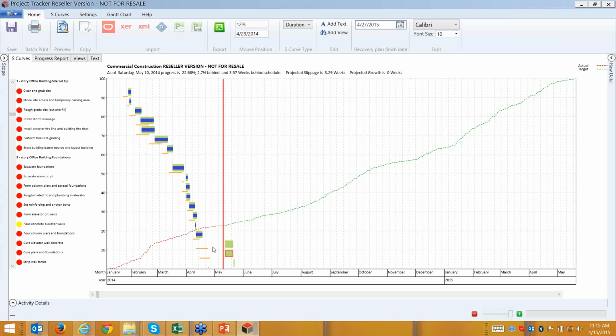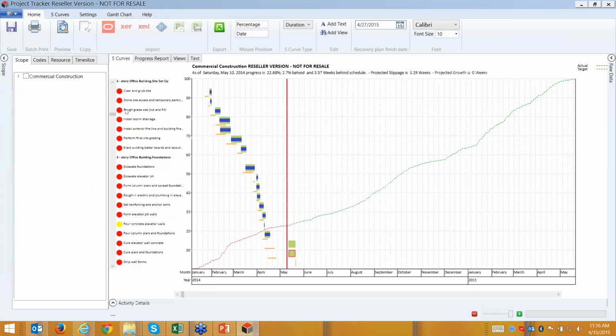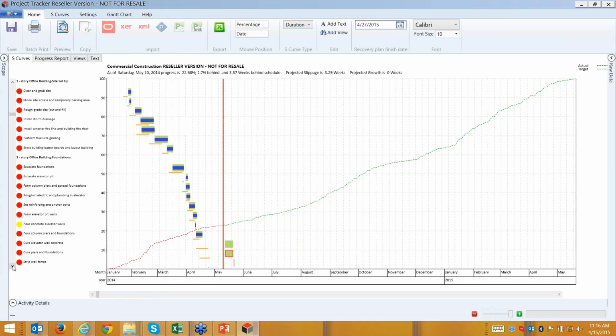You can also compare the baseline versus the actual project, so we also keep the baseline data. You can see that this activity, pool concrete elevation, is yellow because it was on time. But the others are red because the baseline is delayed. So here you can go further down and see all the activities.